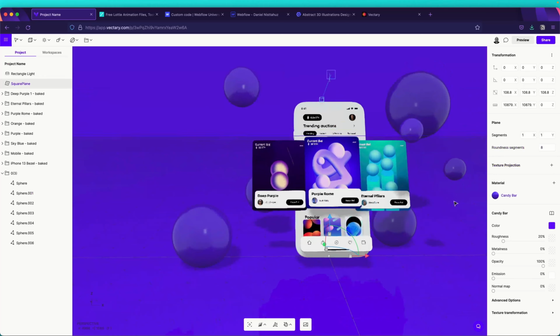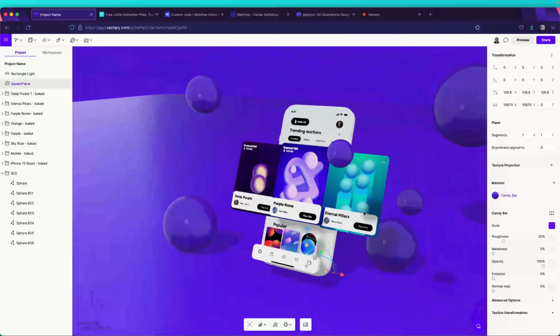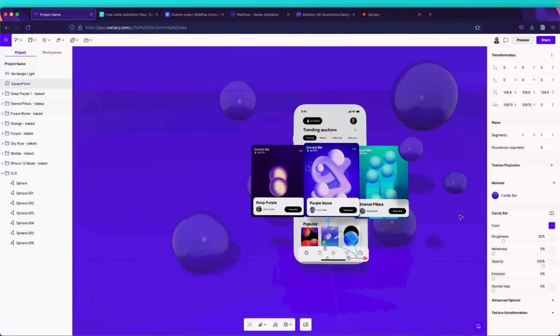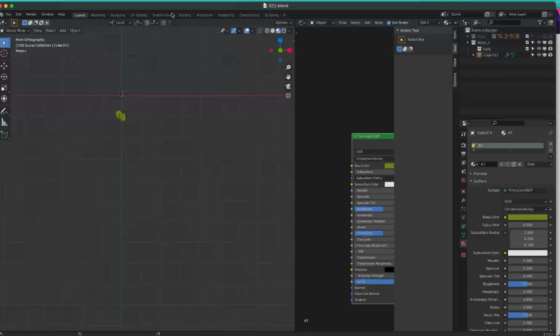Okay, great. So as you can see, now we have many cool elements over here. Now we can also add the different 3D elements that we downloaded, that are in Blender. For that, the only thing I will do is open them. So I will open my first element. And of course, for this, you need to have Blender installed on your computer.